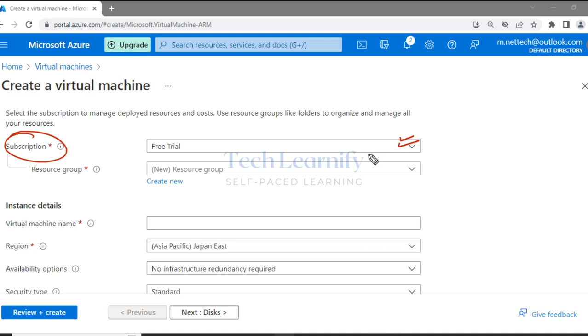But in case multiple subscriptions are associated with the Azure account, this will show all available subscriptions here, maybe one free trial, another pay as you go or partner offer, right? So a single account can have multiple subscriptions, but I'm using a free trial. There is only one subscription, so I don't have any option.